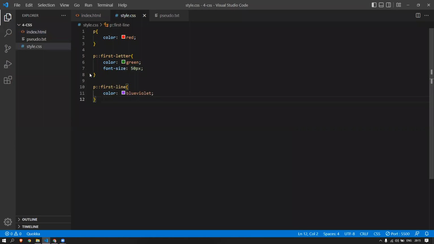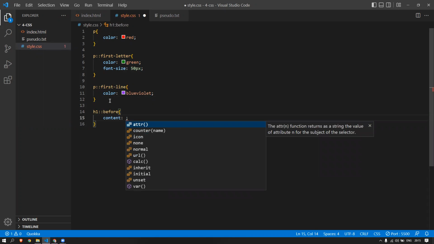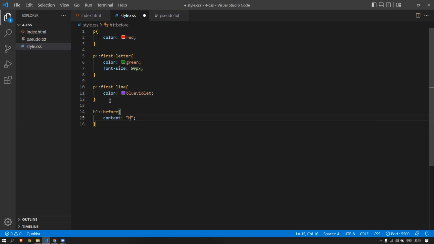So there are before and after pseudo elements. How does it actually work? So h1 takes a before, and inside you have to give the content. You can give whatever you want, a string or an image URL. I will give you an example when we get into the project, where we are going to use this kind of concept, before and after. For now, just understand the basics.